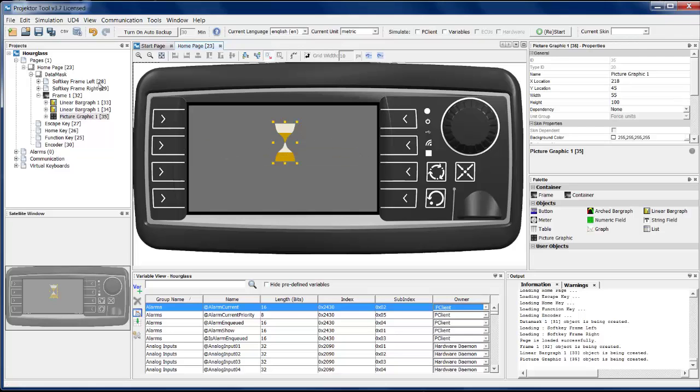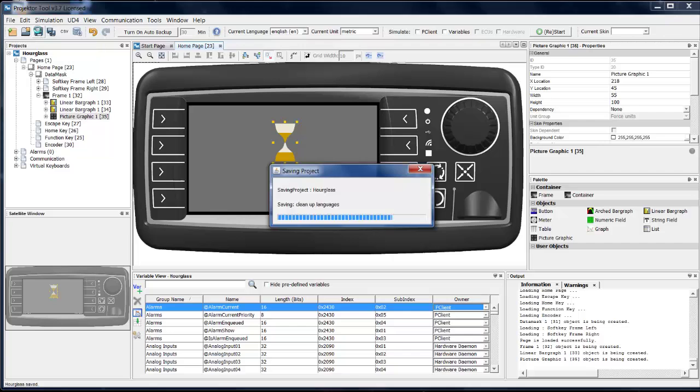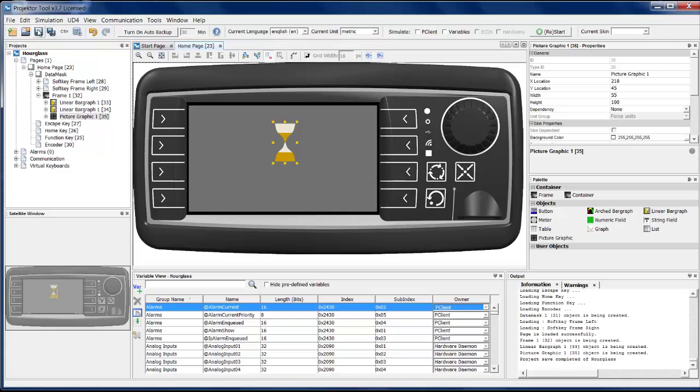Now please save your project. Your project is now ready.